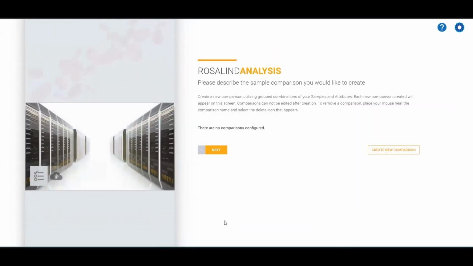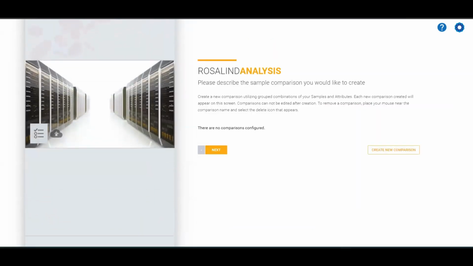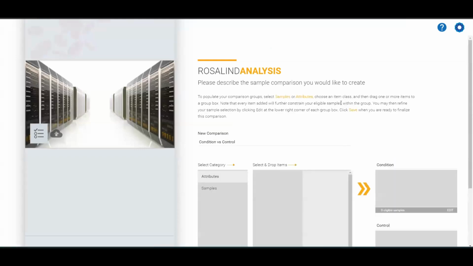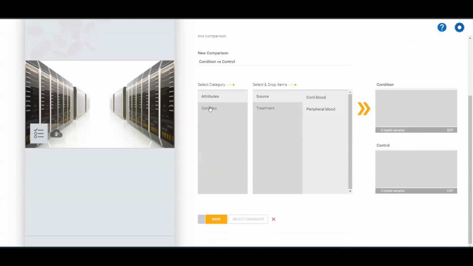Comparisons can be created during experiment setup or at a later stage after the experiment has been launched and generated. To create a new comparison during experiment setup, click Create New Comparison. You will see gray selection boxes depicting your study attributes and individual samples. Comparisons can be set up from the attribute level or the sample level.